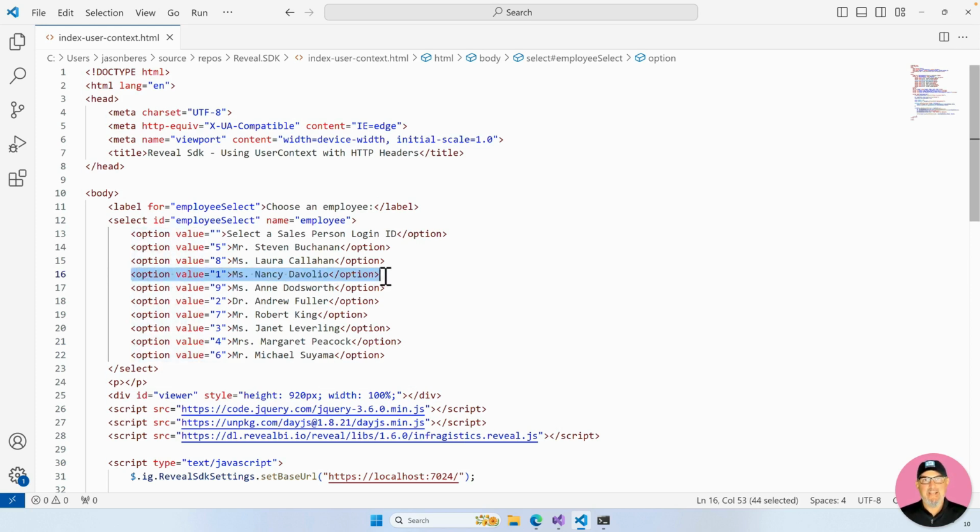So if you can imagine that Nancy DeValio logged into your application and she's only allowed to see the data for her sales or her orders. She can't see everyone's sales and everyone's orders.